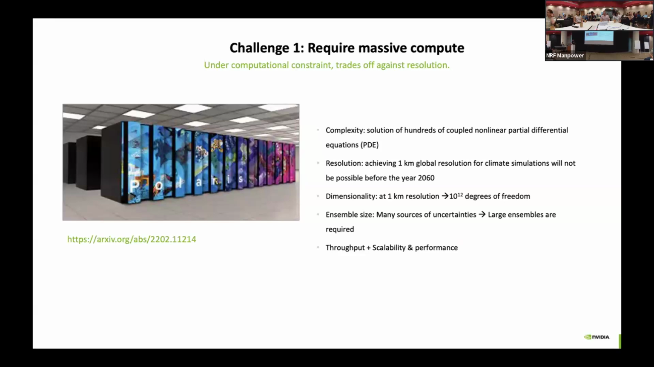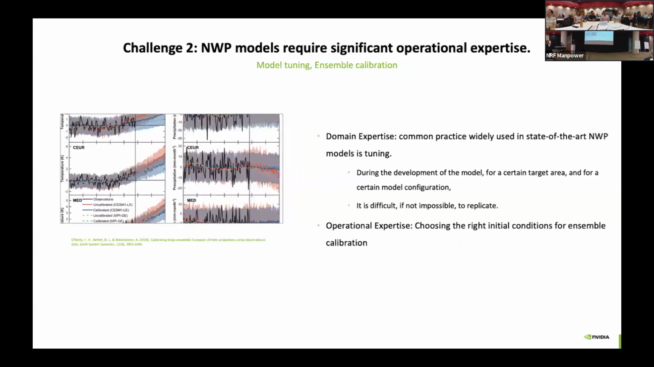We can only solve this kind of problem by the year 2060, given the current projection of how hardware is progressing today. And not only do we want higher resolutions, we also want larger ensembles. More ensemble members give us a more accurate estimation of the uncertainties of our projections and predictions. So all this adds to challenge one, the massive compute needed.